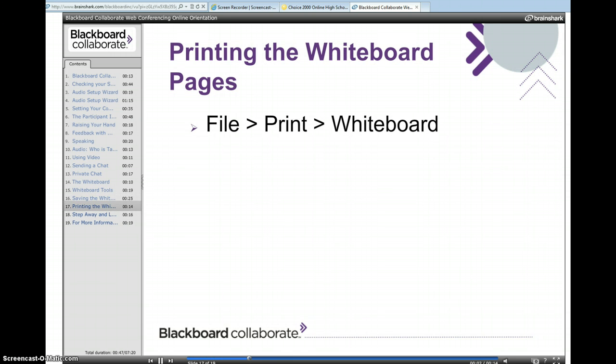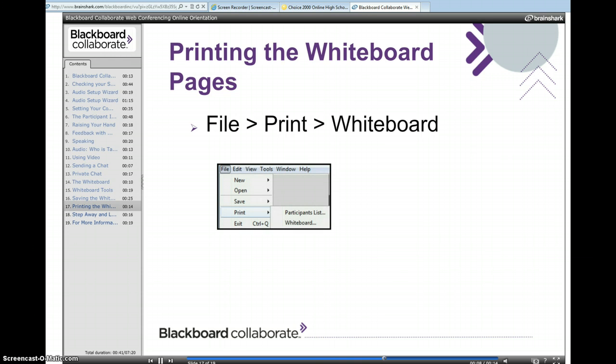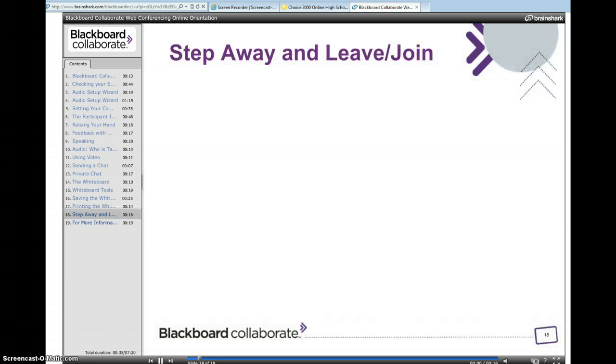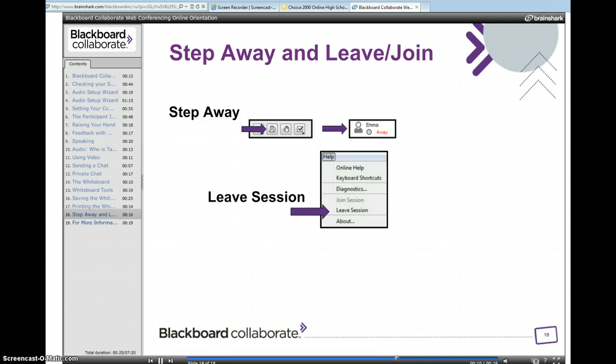You can print the whiteboard pages by selecting File, Print, and Whiteboard. The moderator has the ability also to disable the save and print functionality. You can step away from the session by clicking the Step Away button. The word Away and the Away icon will appear next to your name in the participants list. You can leave the session from the Help menu. You may also rejoin from that menu.